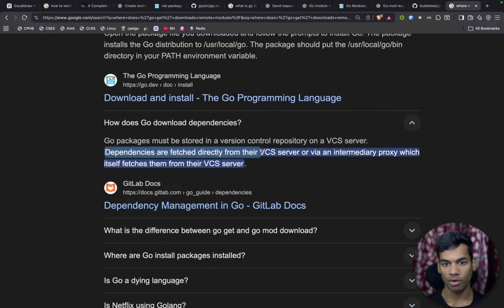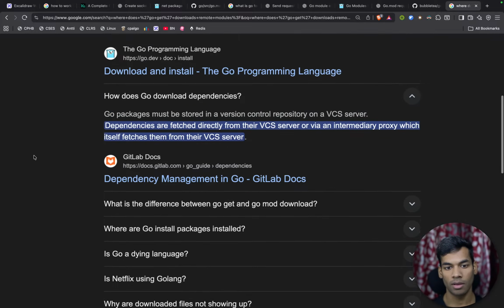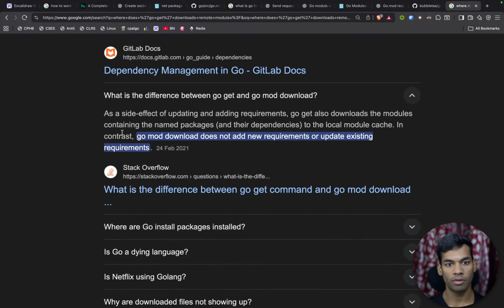Modules are fetched directly from the VCS server or via an intermediary proxy, not from a version control server. What is the difference? Go mod download does not add new requirements or updates.